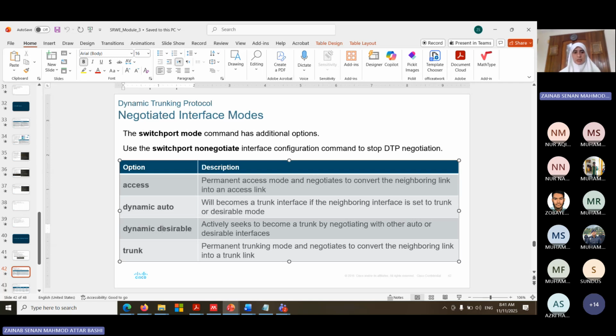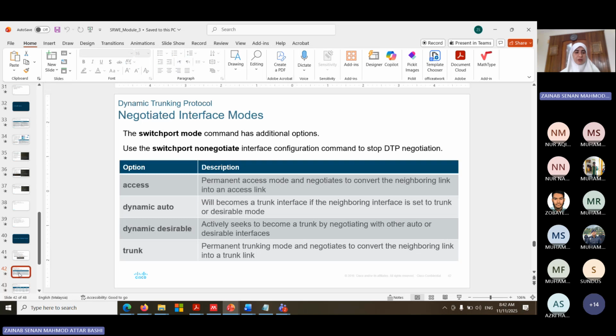It will send to the other side, saying, okay, let's make a trunk. So now if you have auto and desirable on both sides of the link, it will be fine. But if you have auto on both sides, that will be an issue. Why? Both sides are waiting for someone to start the negotiation, so nothing will happen. If both of them are desirable, that's good. Both of them start the negotiation. They just want to talk, so it should be fine.